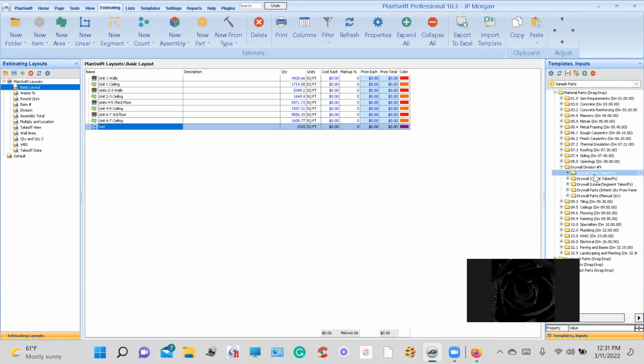And it's important to note here, notice that each folder has in parentheses a different type of takeoff. Yes, I see it. And whatever folder we're pulling the drywall parts from, what's in parentheses here needs to match the takeoff that we've collected. And this is a good example of that because even though this is collecting a square footage for us, this tool is a linear tool. So we need to make sure that we use the linear folder here.